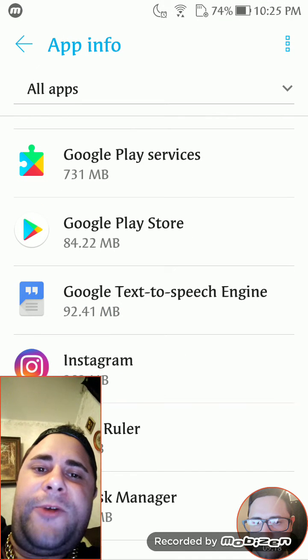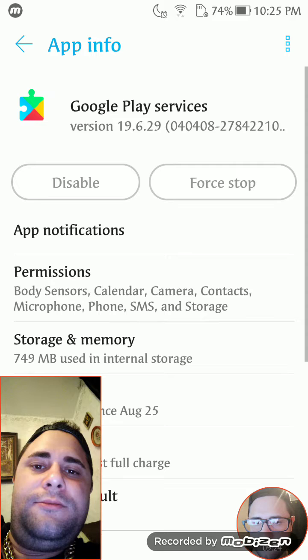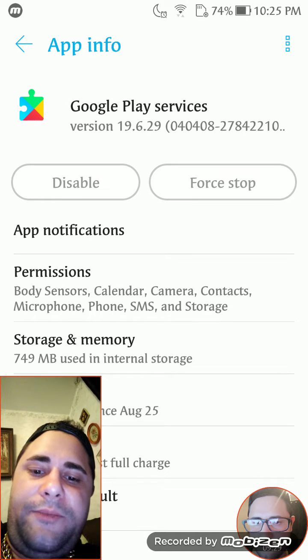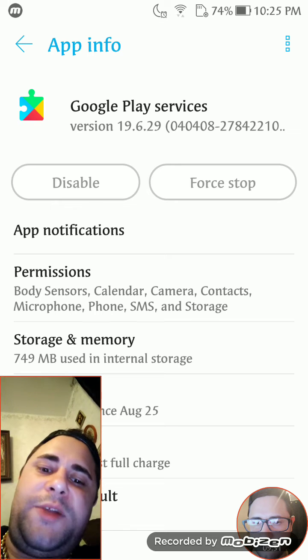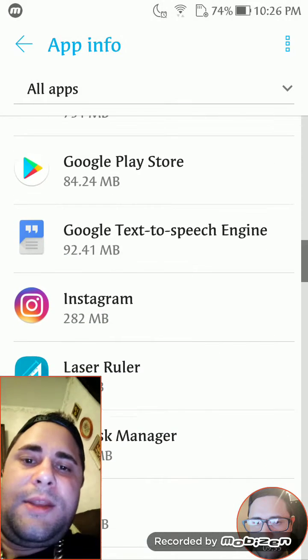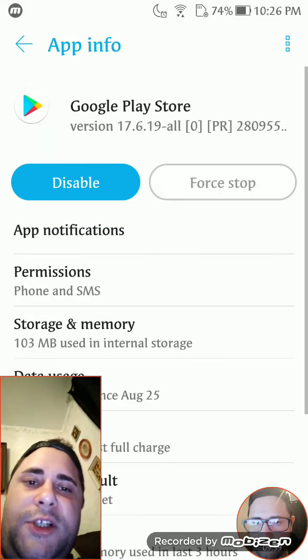Now, here's an app for you. Google Play Services is not an app you want to touch. It's not an app you want to tamper with. Don't ever mistake it for Google Play Store. Just leave it alone. Google Play Store can be turned off, but don't disable it.